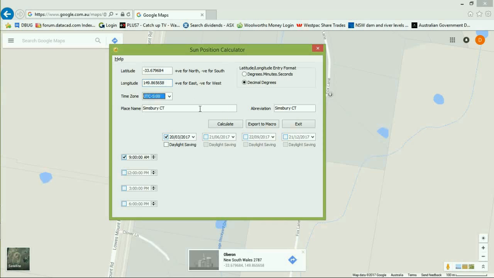This is a location in New South Wales, Australia, so the time zone should be +10, and we'll give it a place name. The abbreviation normally defaults to the last word or two in your place name. You can modify that if you wish to, and I will, just for the purpose of a demo. We'll call it Fox Lane OB. We need to keep it reasonably brief.